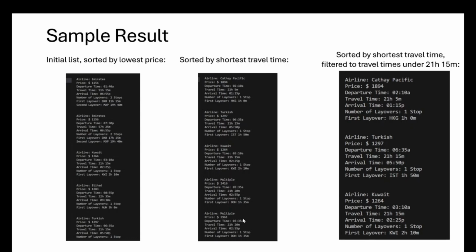But if you filter the list to only show flights under 21 hours and 15 minutes, in this last box, it will only show the first three results, and these last two results don't appear.